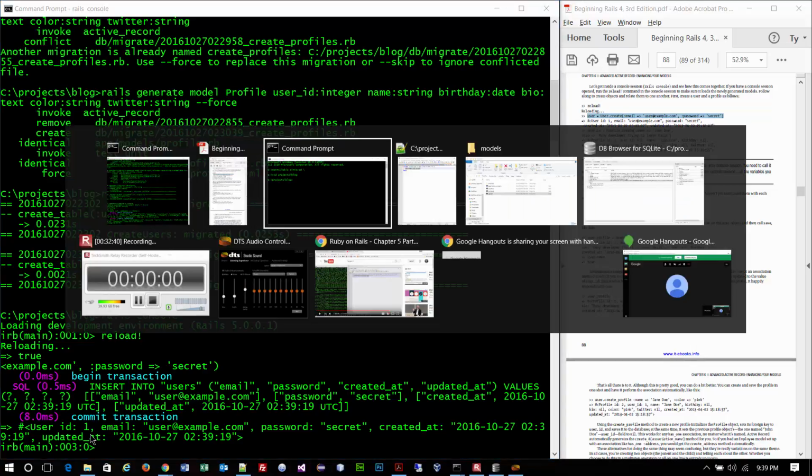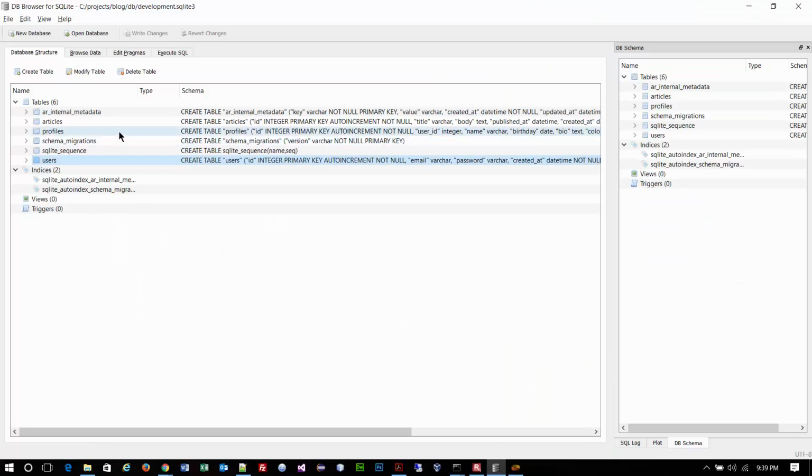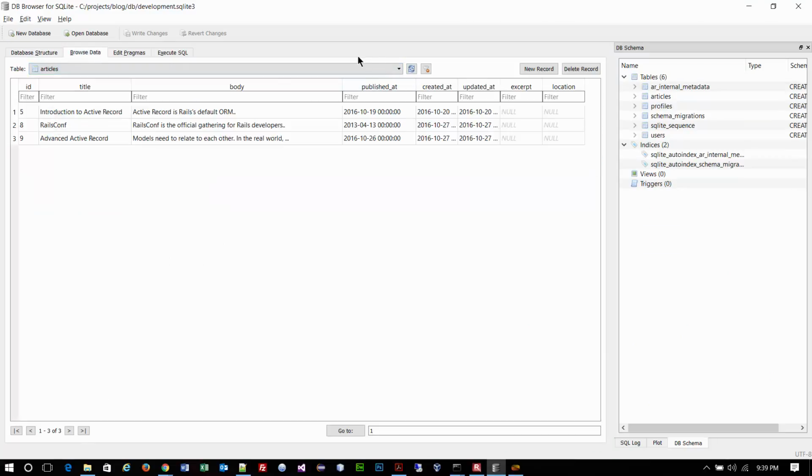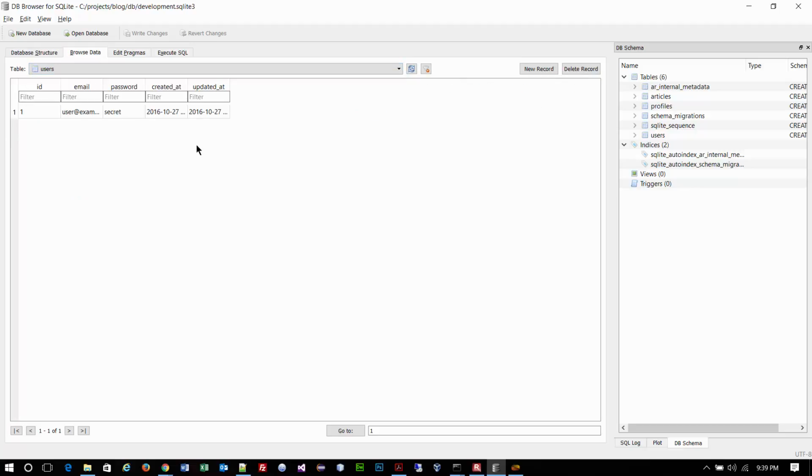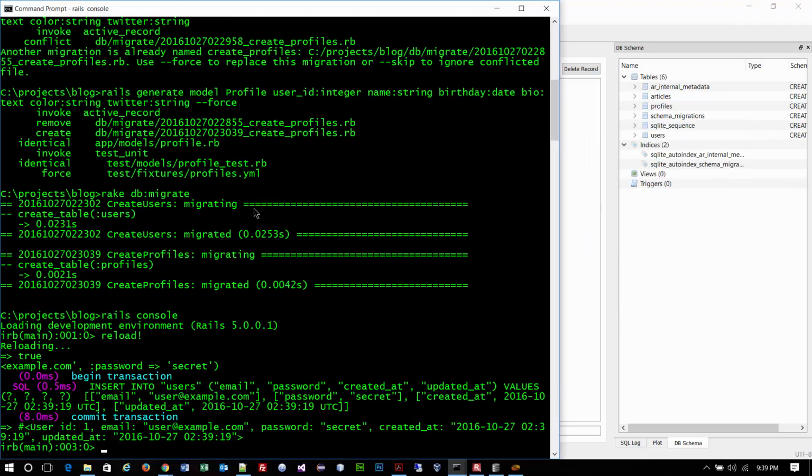We can go ahead and bring up our SQLite browser here, and I'm hoping at this point it should pull up the information that we just generated. Pretty simple, really. So hopefully you're starting to get the swing of how that's working.